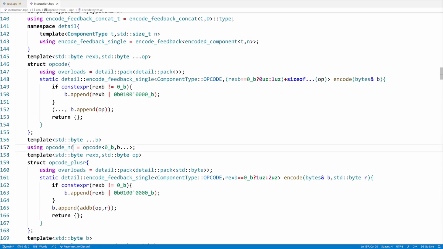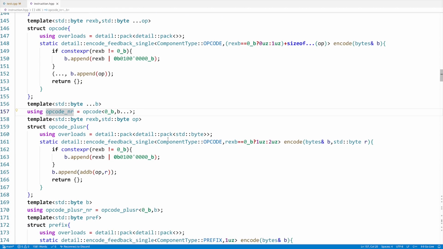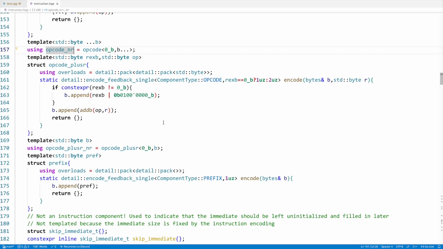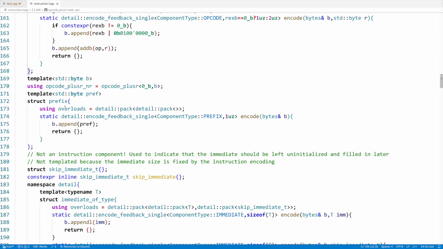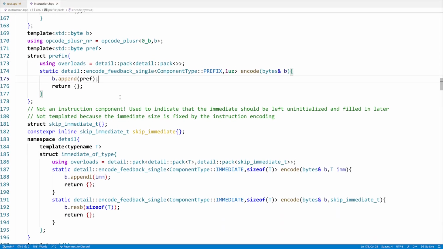And we also have a helper type def, opcode NR, which just saves you from having to type out the 0 REX prefix value. Opcode plus R is for those instructions where you basically have several consecutive, or actually 8 consecutive opcodes, which each correspond to a single register destination argument. So we just have that here. It's about the same thing. We'll not dwell on it for a long time. It's an optional prefix. It's literally as simple as can be, just a single byte. We just append the byte to the byte buffer, nothing else.